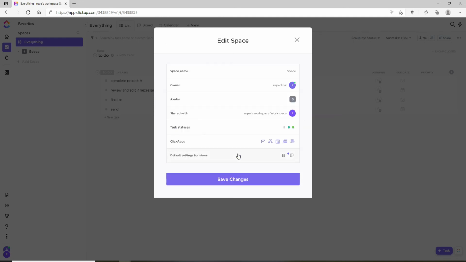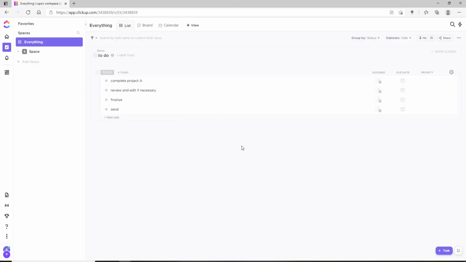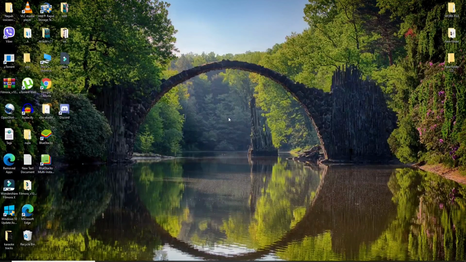Click on Review Changes and finally click on Save Changes, and that way you'll be able to delete a status on your ClickUp account.